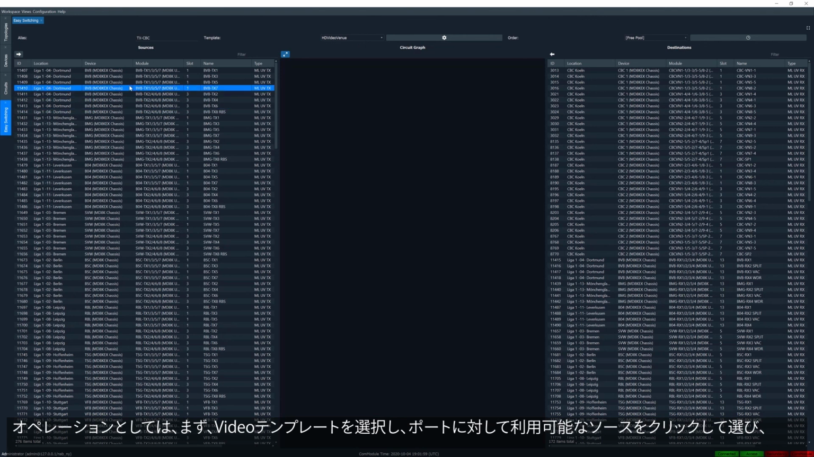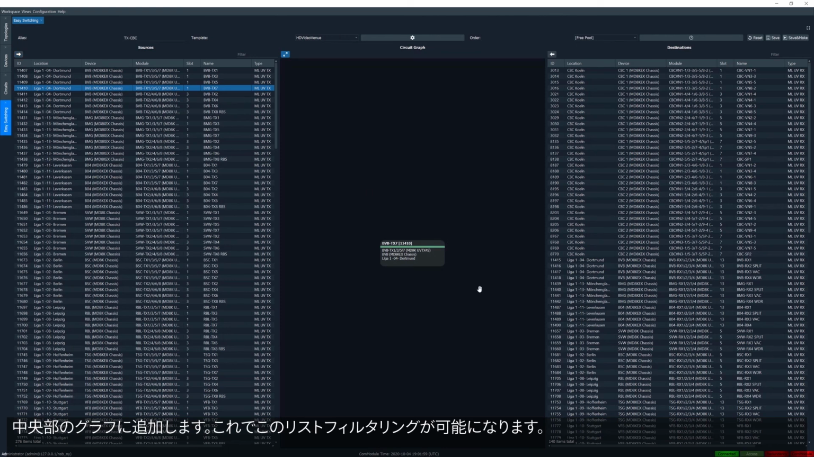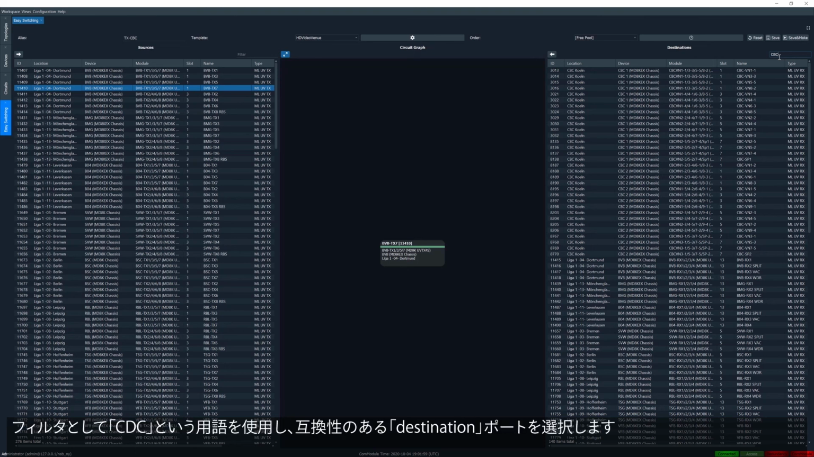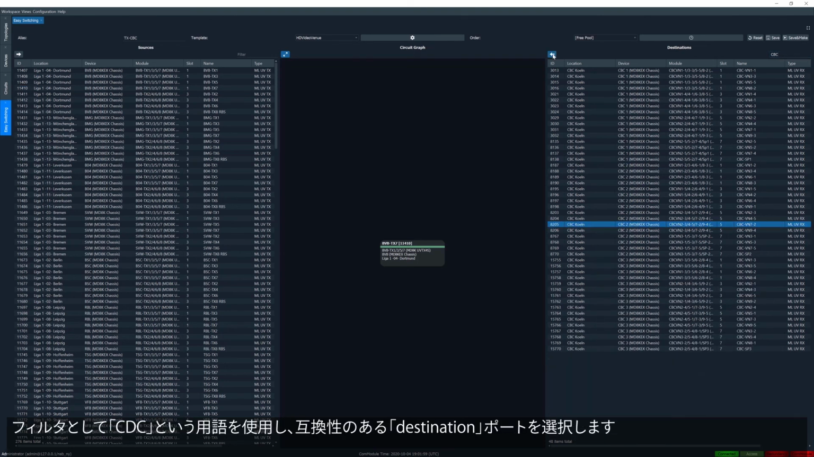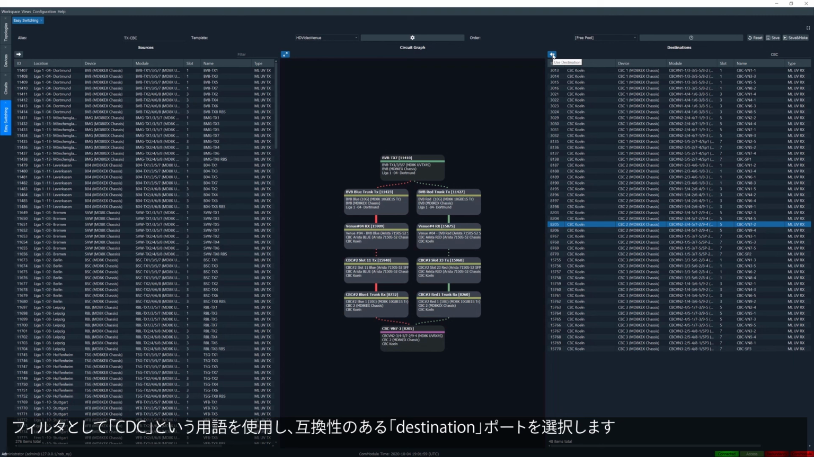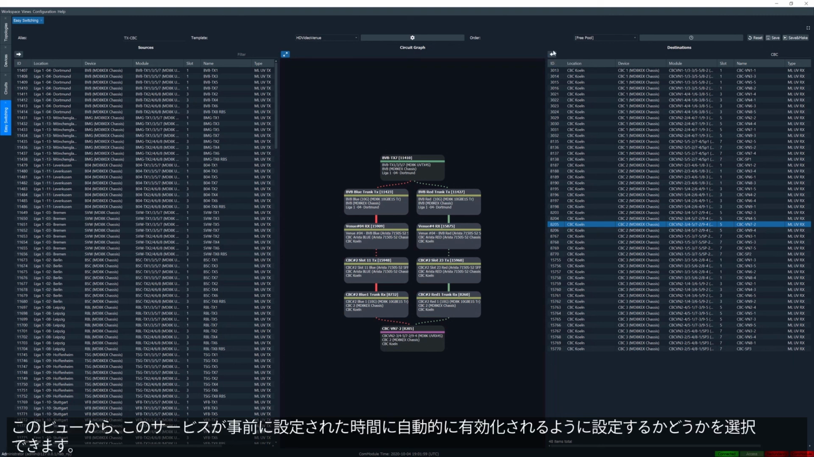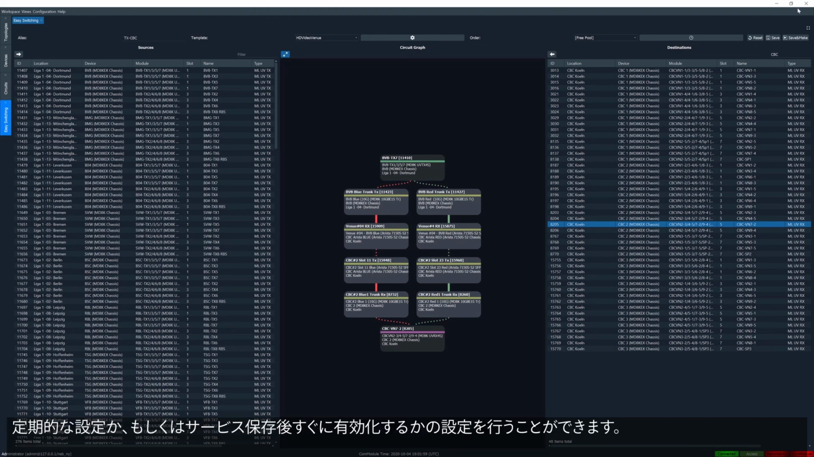For now, let me select the video template. And let me select a source port here by simply clicking on a port and adding this to my graph in the middle. Now I can filter this list, look for, let's say, CBC, and select a compatible destination port. Now I have the option to either schedule this service, so it's automatically activated by the system on a daily basis or weekly basis or one-time shot. I can simply save this service to the database, or I can save it and immediately make it, which activates the service and the system starts monitoring it.